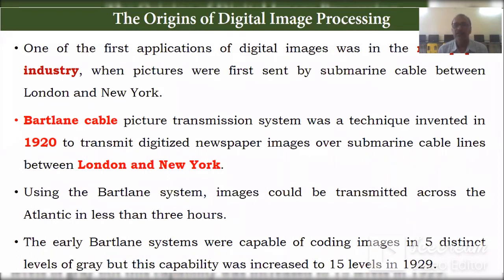Or we can say the historical development of image processing. Image processing चं historical development काय आहे किंवा कशा पद्धतीने image processing evolved होत गेलं. So this will be one of the first important application of digital image processing in newspaper industry. पहिलं application म्हणजे image processing चं application पहिल्यांदा कुठं वापरलं गेलं.